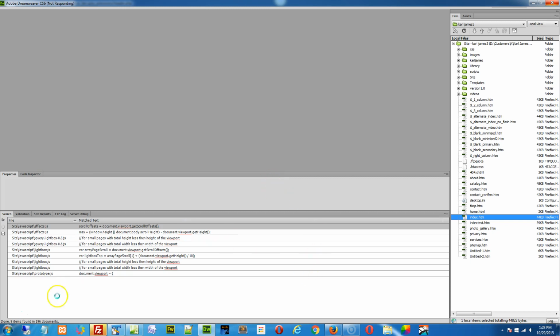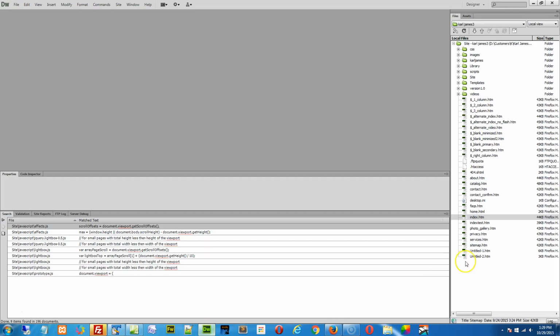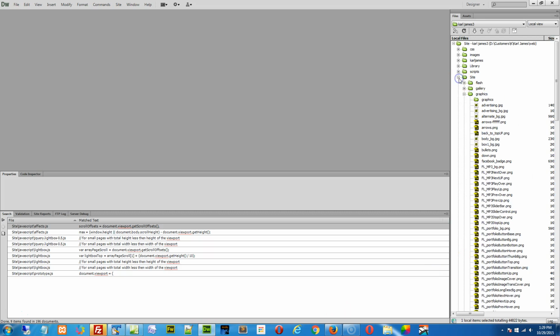So let me just open this up as an example here. Right, so optional title and description. Let's say you want to move those around. I'll give you an example. We go into our site. Now the index page uses the primary layout.